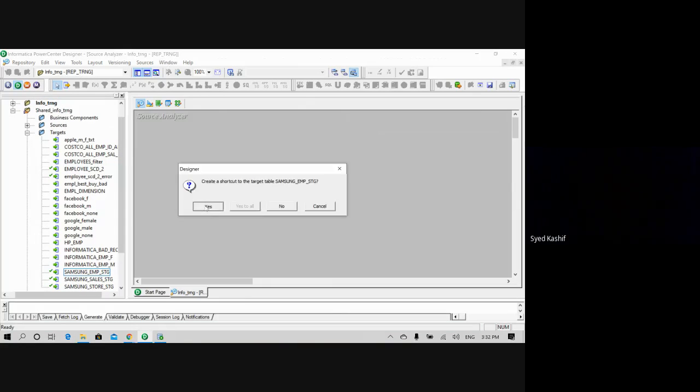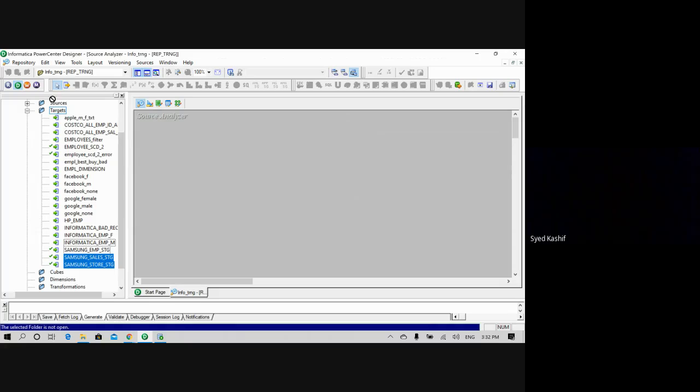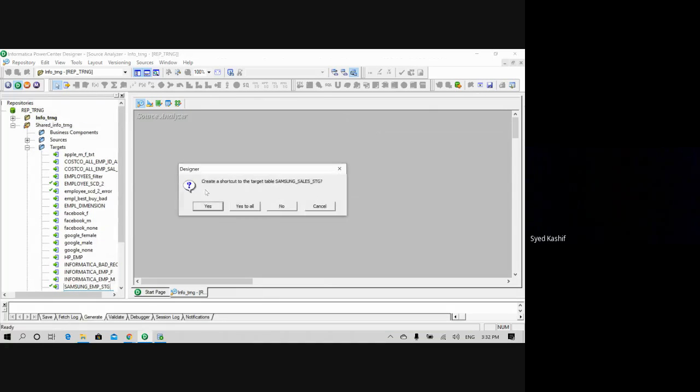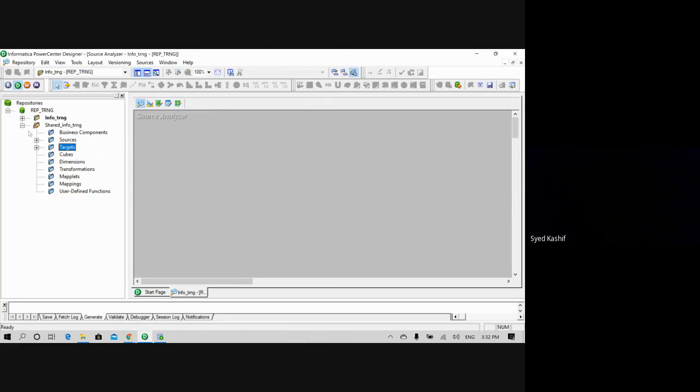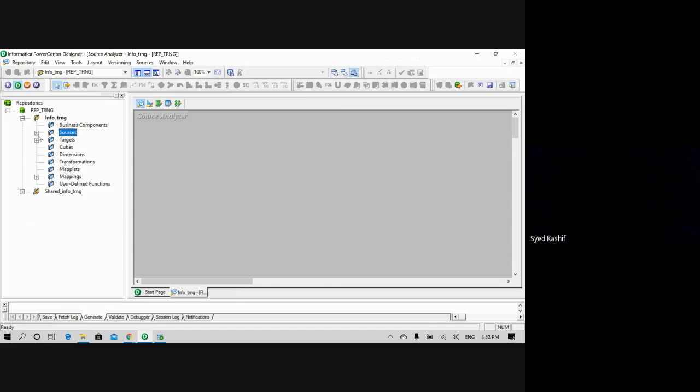Why are you doing one at a time? Copy Samsung sales stage and store stage at the same time. Yeah, now drag and drop both. Say yes to all. Minimize shortcut folder. Exit out of shortcut folder. Don't need to be. Okay. Now go to regular folder. Now drag and drop and rename those.